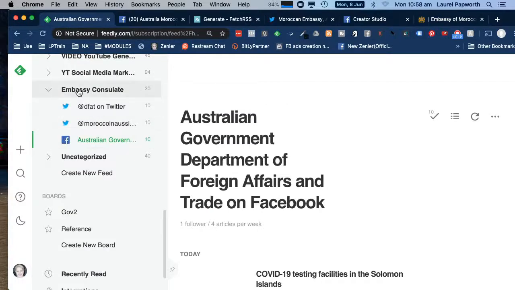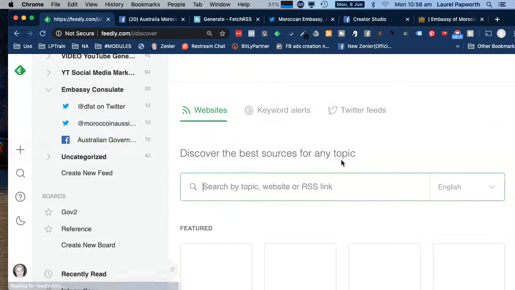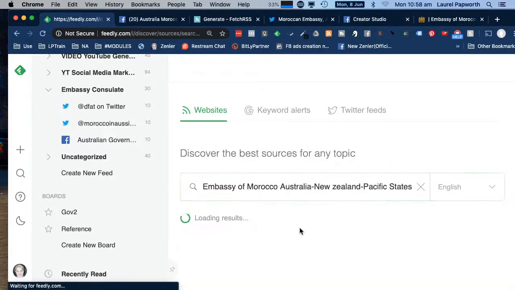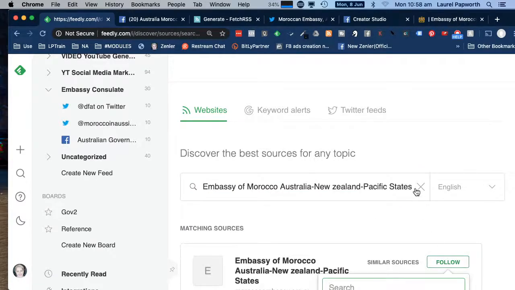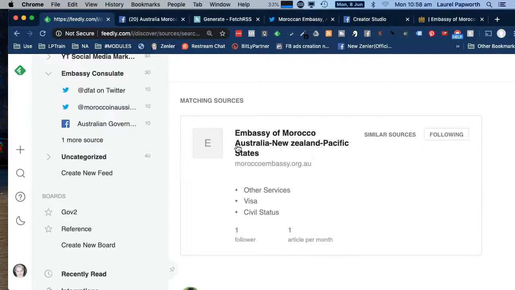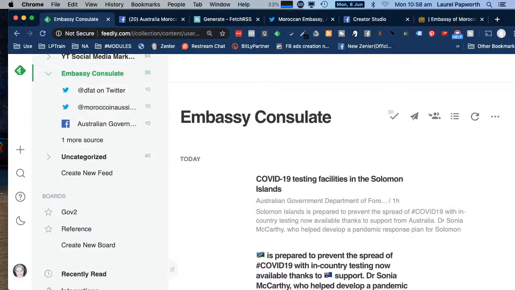and come back here, I can now add this link. Don't worry about the address. Just click on this and click follow, and you want to put it in your embassy folder again. And now I'll get the news from the embassy as it comes through.